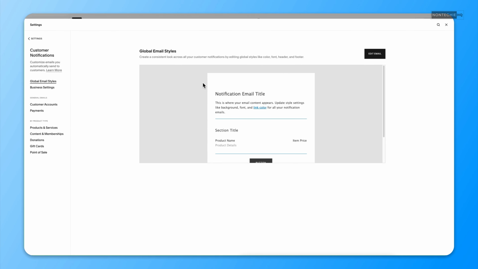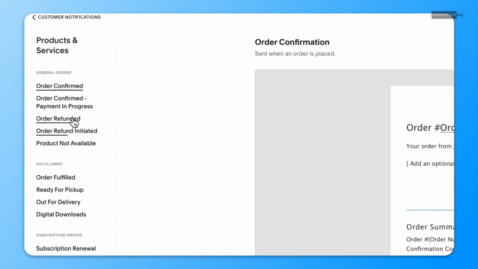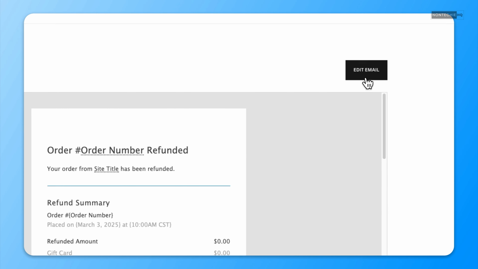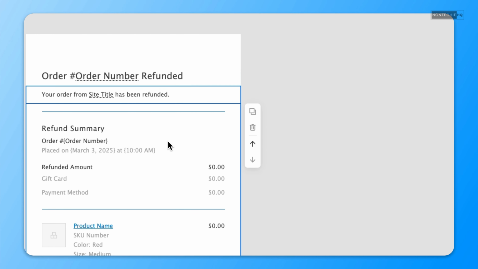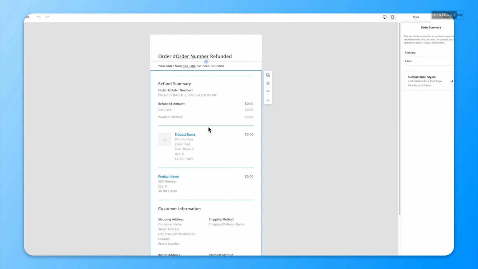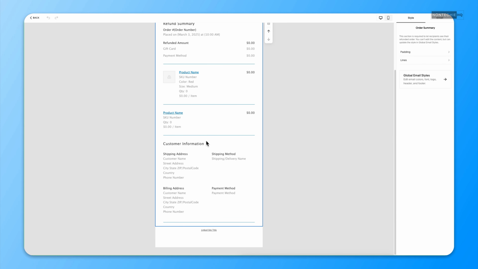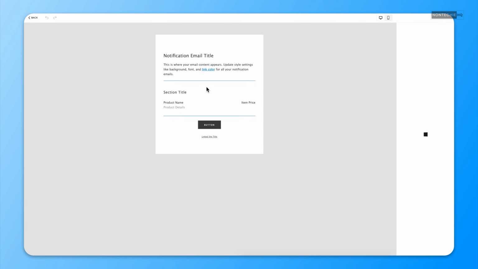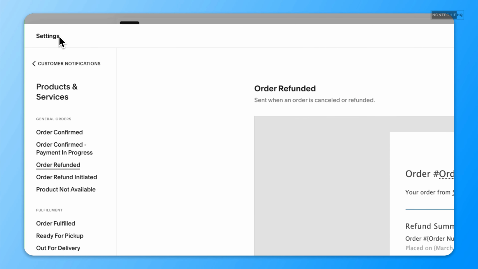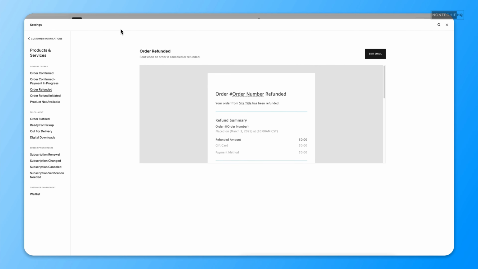So once you have your email set up, if you wanted to go in and edit a particular email, such as an order refunded, you can go in and update just this email and it will update only this one, not globally. If you wanted to edit your global email styles, you still can come in and update this as you go. So that is how to edit your email default styles in Squarespace.